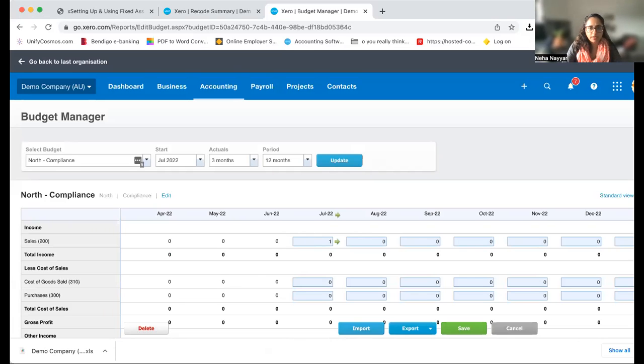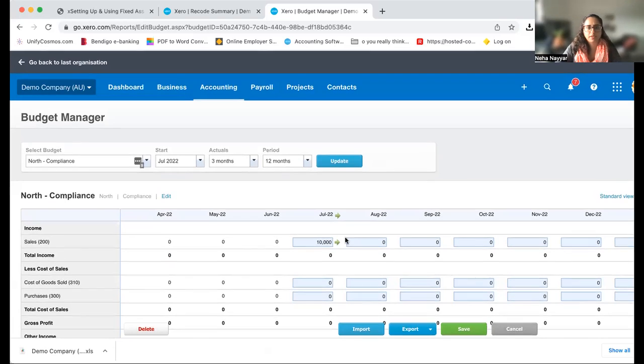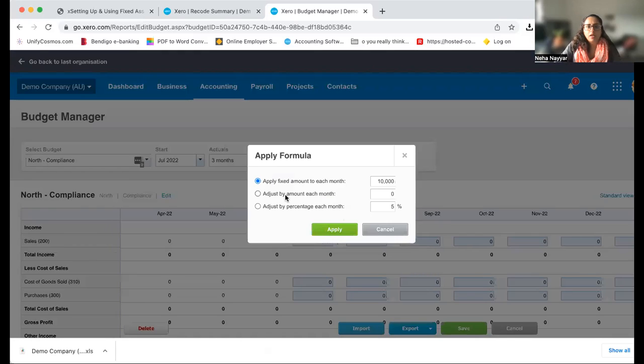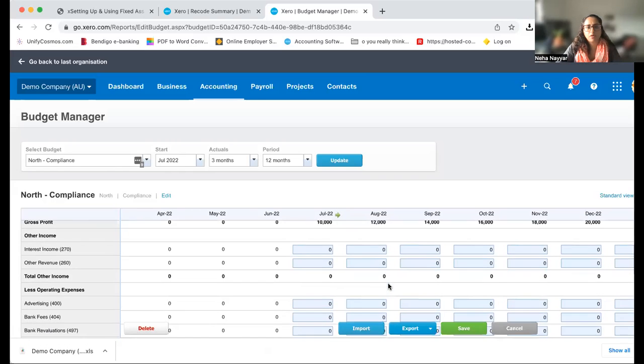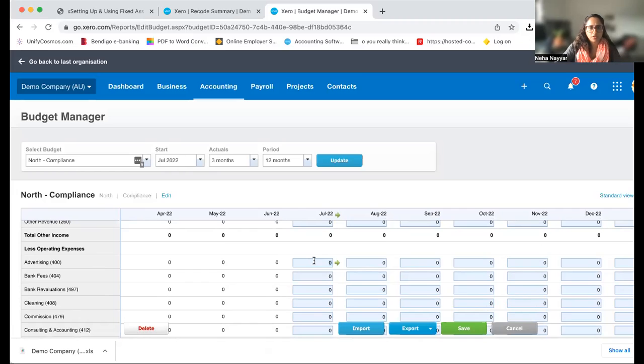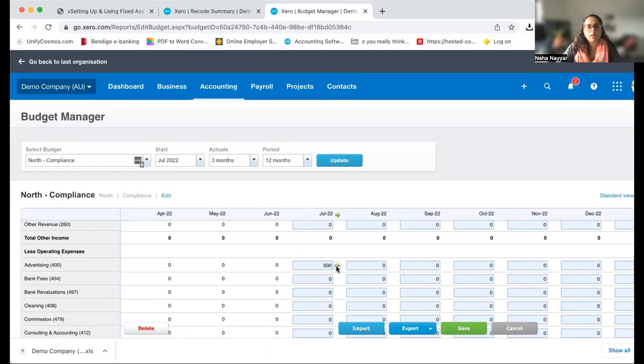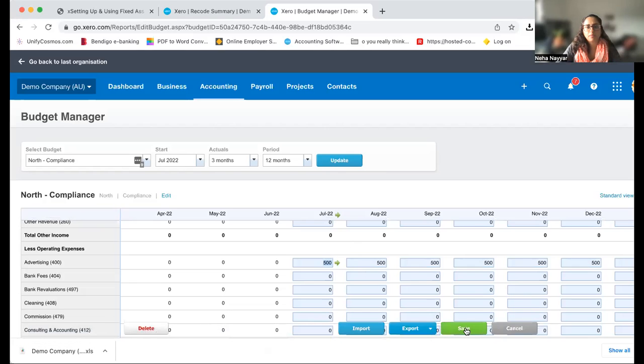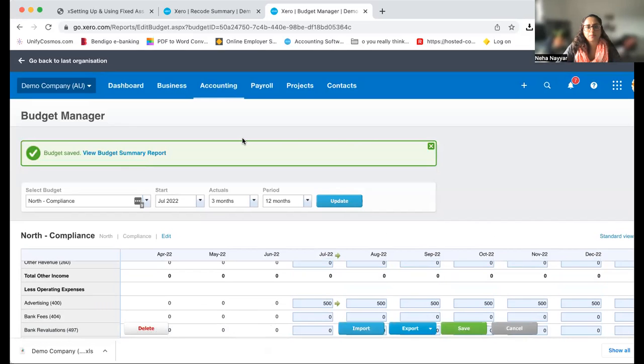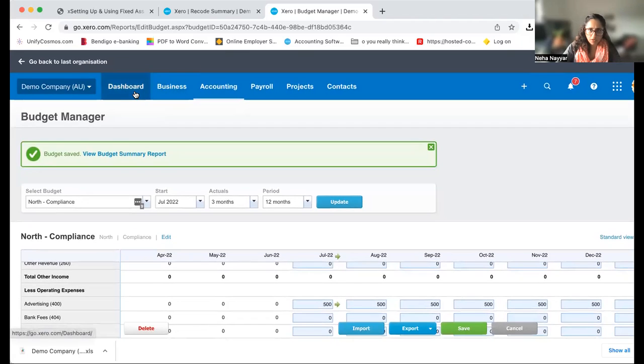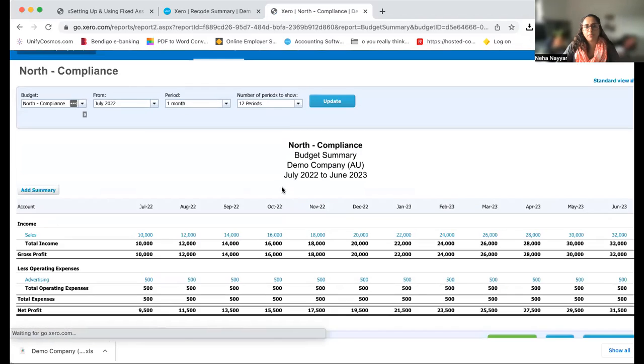And then you can go, okay, that business has been there for a while, and I know that we'll start with $10,000 and then increase by $2,000 each month. I'll put it to advertising here. We don't need much advertising, people know us really well. We'll go by fixed amount and save. Cool. So that's your budget, and you can go here, check your budget, and look at the budget summary report.